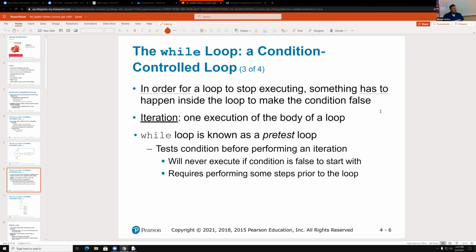That can happen with a pre-test loop. And one of the things, and this is what they're saying by it requires performing some steps prior to the loop. This is known as loop priming. We have to prime the loop on pre-test condition controlled loops because that condition isn't set to anything yet. So we have to prime it first. We have to set that condition to true for the very first time for it to go into the code.